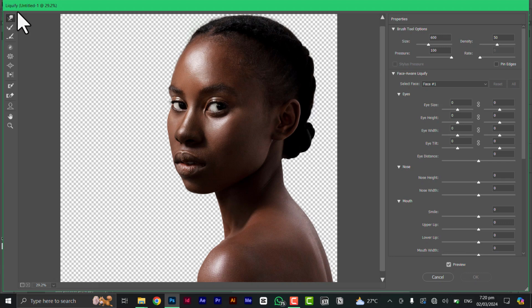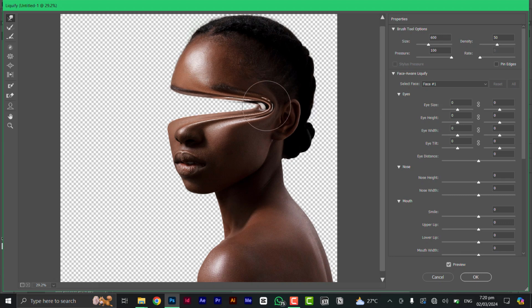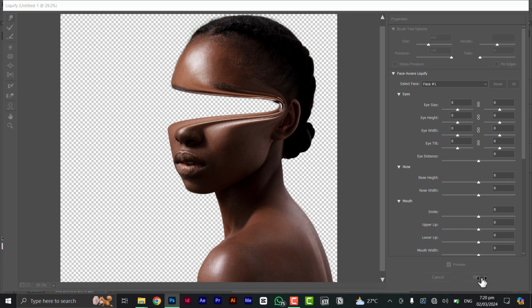Let's just go with this tool here, the first tool, and we are just going to come here and push our model. Oh, this is destructive. I'm sorry. We're just going to push it. Push it, and push it. Now we've created this hole on our eyes, so we're just going to come here and click OK.